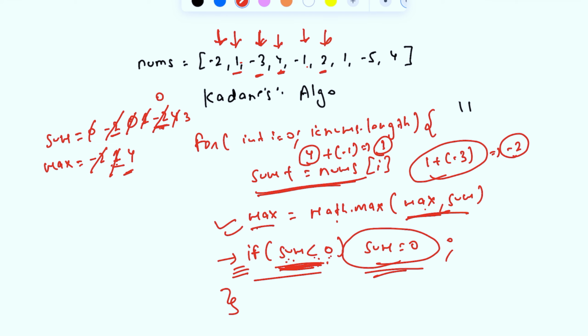Now we are here. 3 plus 2 equals 5, right? So I am going to update my sum with 5. Again, we will make a comparison for finding out the max. 4 is greater or 5 is greater? This 5 is greater, right? So I'm going to update my max with 5. If the sum is less than 0, no, it's not. Very good. Let's move ahead.